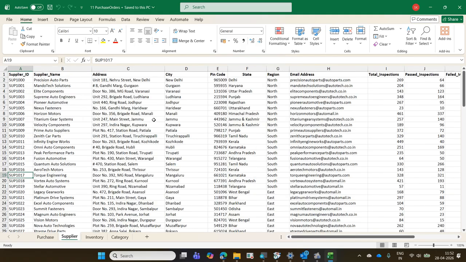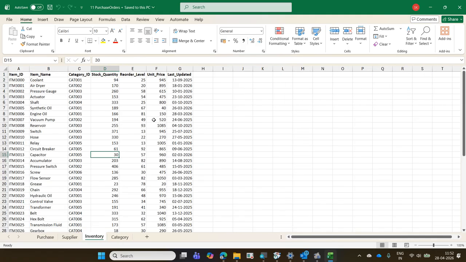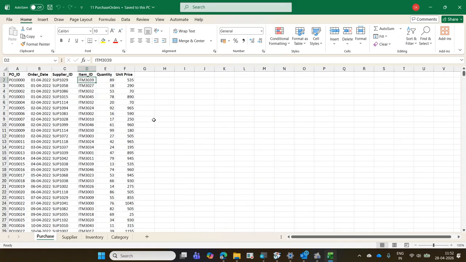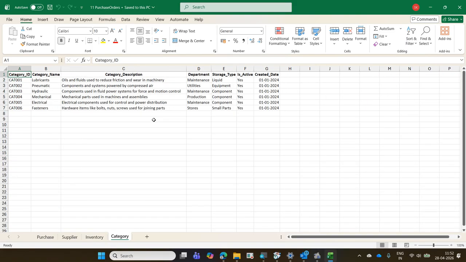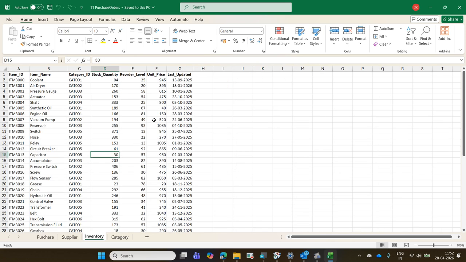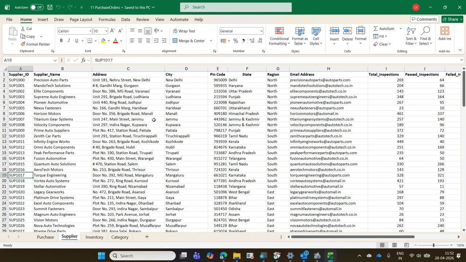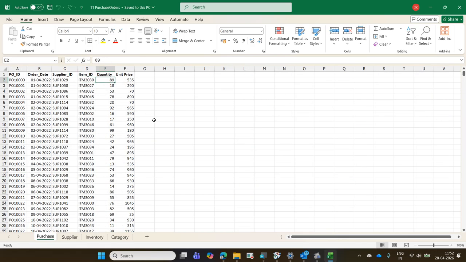For example, I want to create a report category wise: lubricants, pneumatics, hydraulics, mechanical, electrical, fasteners. Then region wise: north, south, east. I want to know the sum of quantity over category, over region. I am taking the data from three different tables. Category is available in the category table, the region is available in the supplier table, and the quantity is available in the purchase table.